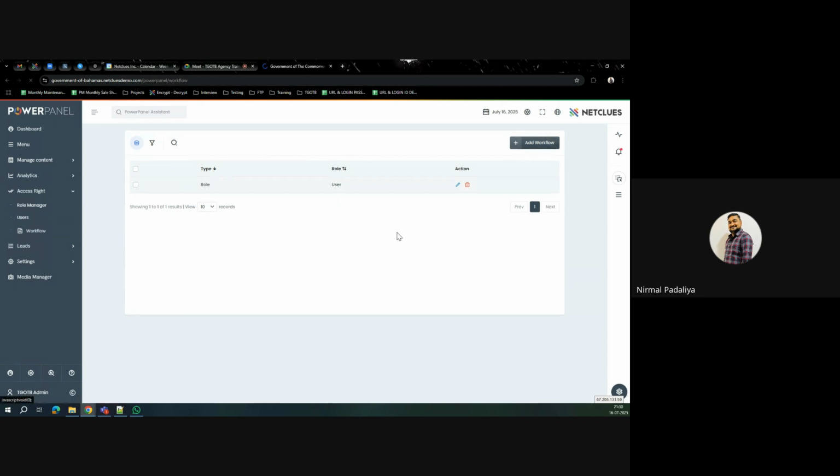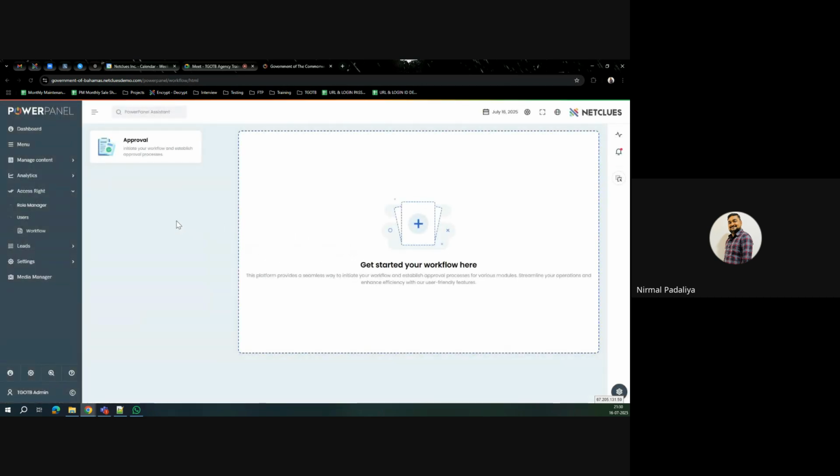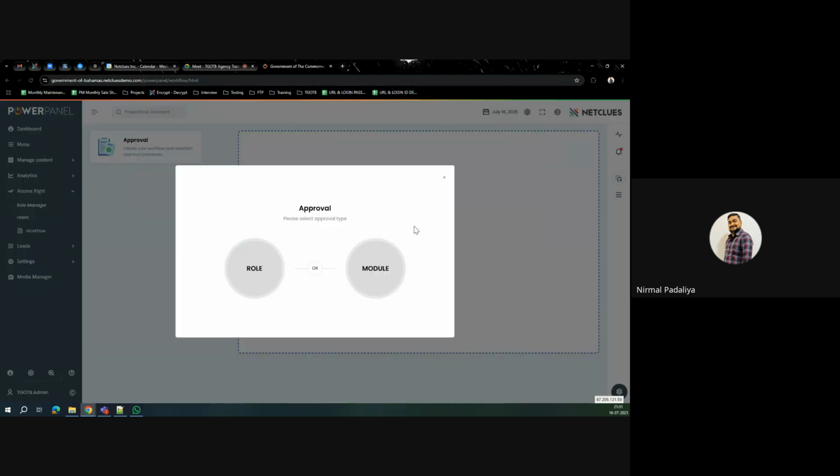So let me create the new workflow. Workflow comes into the picture where, let's suppose, I am responsible for updating the CMS pages, but those changes will not be published to live without an approval from my superior, right? So this workflow is crucial for roles that require additional approval. If it is admin, they do not need any approval. Once they make changes, those changes will directly reflect on the front end website.